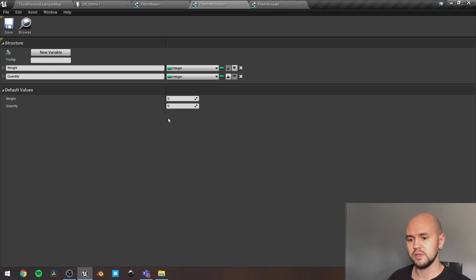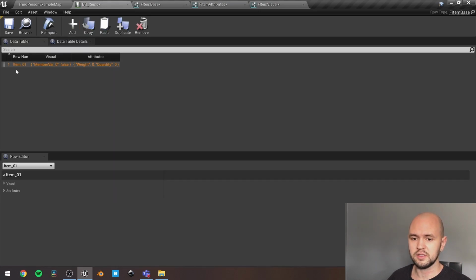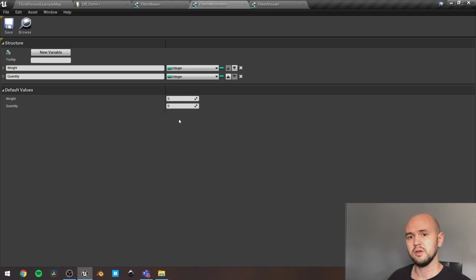You can leave default values in case you don't need to change them. It's good practice to have default values, but in case your particular feature needs to have quantity or weight of an element set by default to one or another value, you can define it here, and all the items that you will add in the data table will also have default values from this structure.